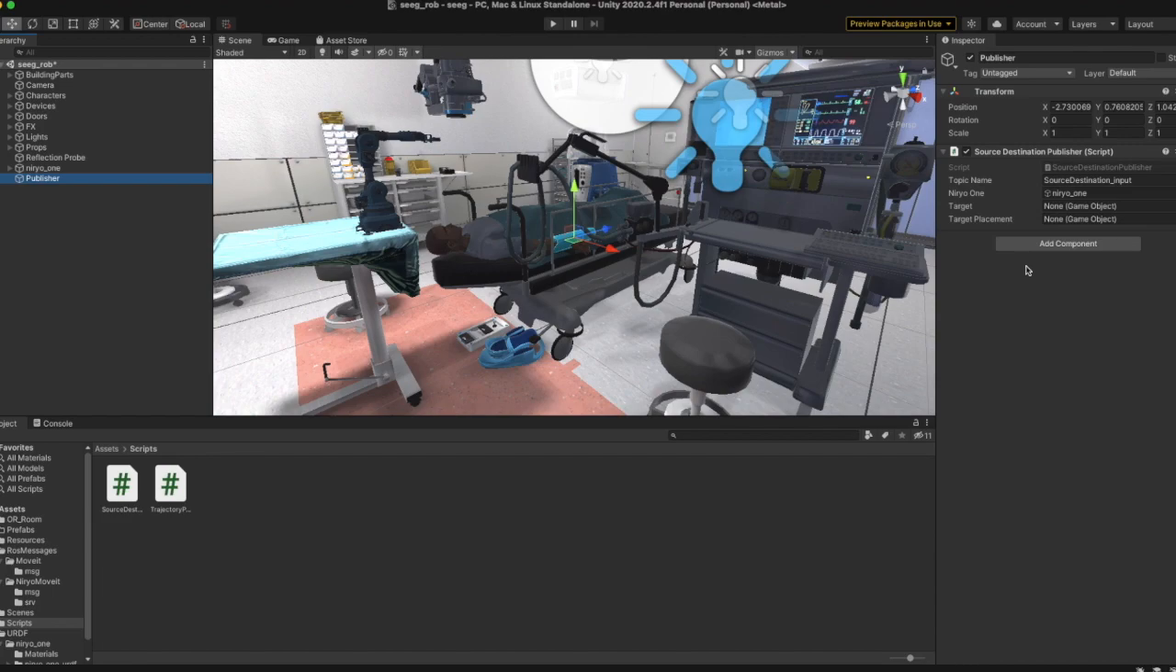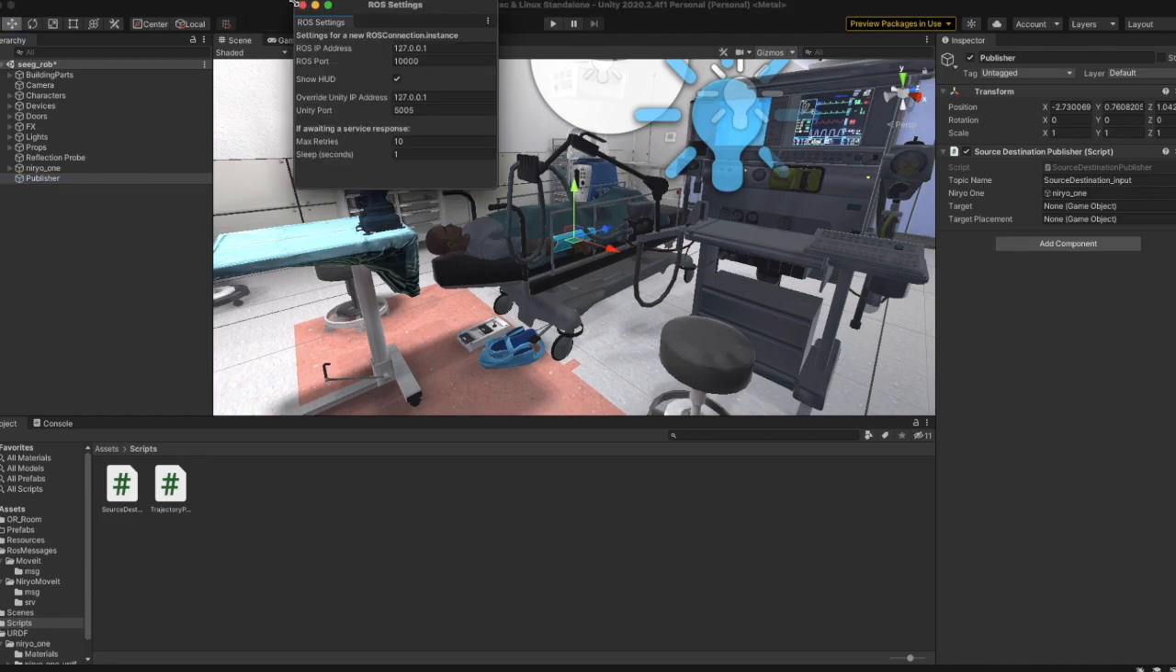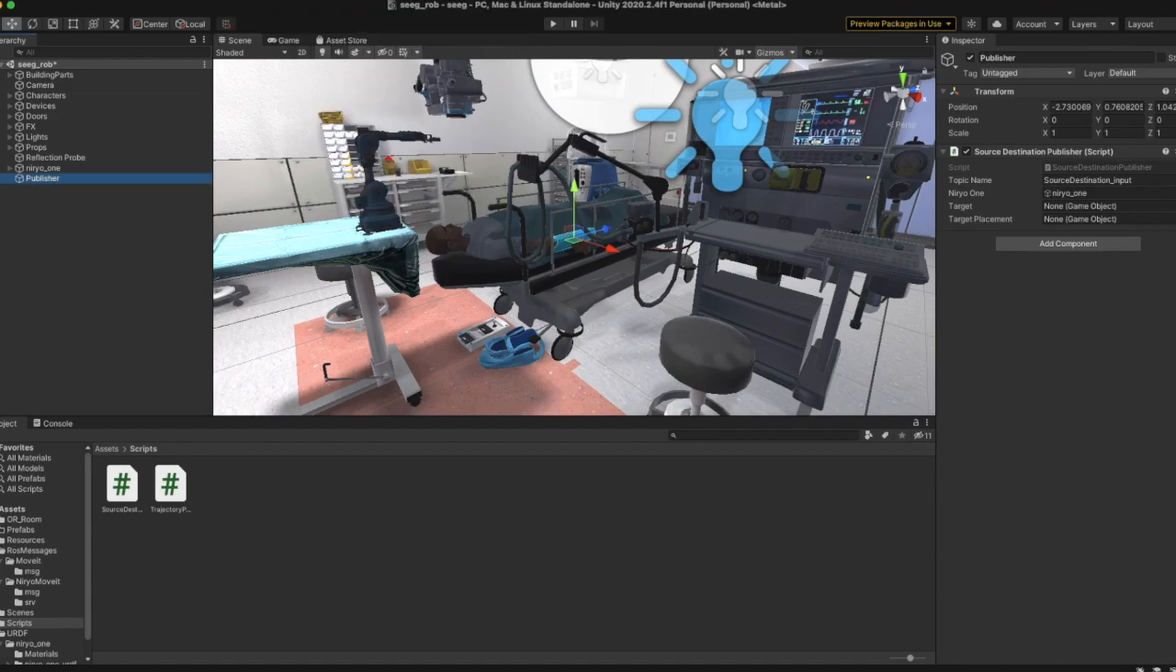Now we can continue to the ROS connection. First, we'll need to see if the ROS connection is active. We'll also go to Robotics, ROS settings, and we'll remember to add this IP address both into the ROS IP address and the override Unity IP address. This is necessary because we are running both the simulator and the ROS node on the same PC. Otherwise, you could use your network to discover it.